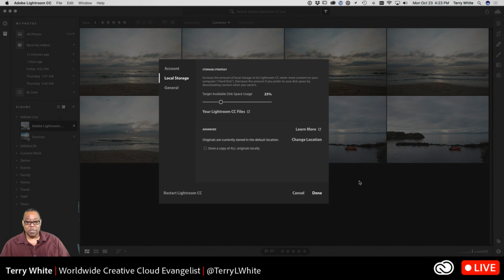In Local Storage, this is where you get to decide how much space is being used on your local hard drive. You also get to decide where originals are kept. Right now, it will pick a default folder, I believe in your Pictures folder on your main boot drive. But of course, a lot of people don't have a ton of room on their boot drives these days. So they use external storage, and you can change this location to that external storage area.